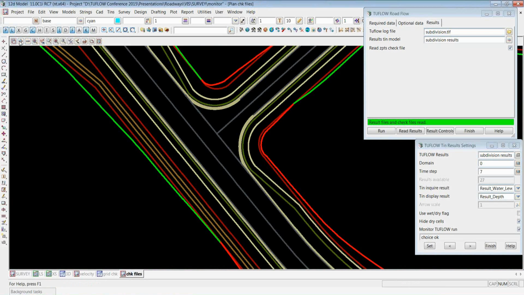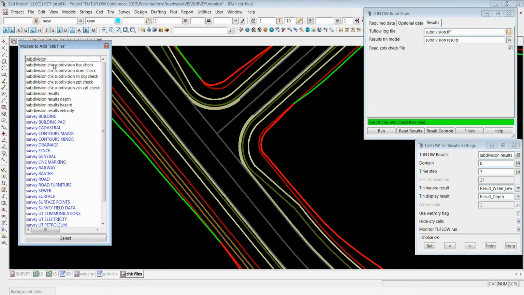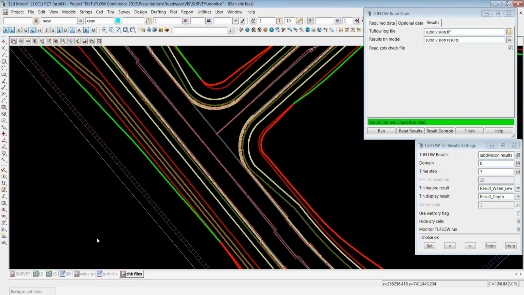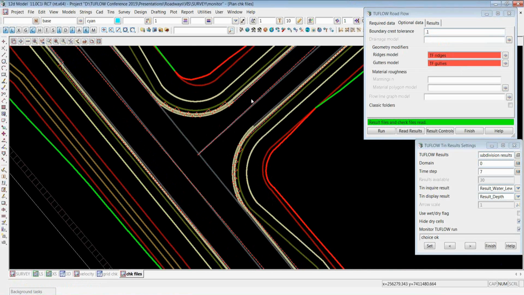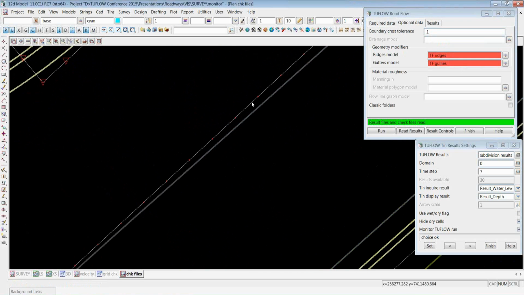I'm going to move across to a plan view, and on here I've got some of the road design strings. And what I'm going to do is come across and add on the other check models, except for the Z-points. And I want to take a little bit more detail look at these ridge lines.